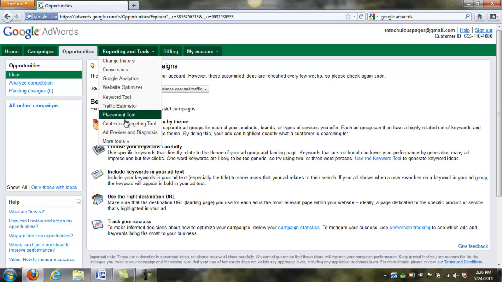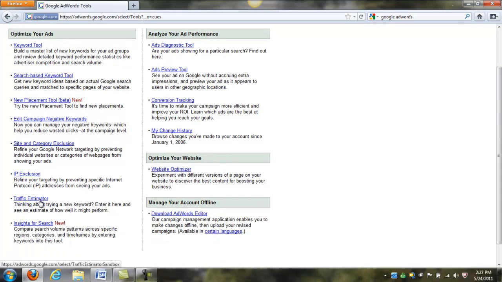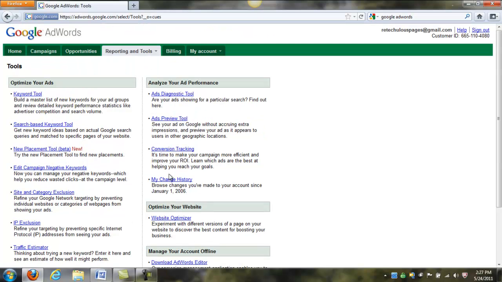Here's where you can do reporting for all kinds of things. This is where you can use the keyword tool to find good keywords to use in your ads, as an example, like Harrisburg real estate. There's a traffic estimator, so you can get an idea of how much traffic a certain keyword will bring in or how much it might cost. Website optimizer to compare and test different landing pages. So a bunch of different stuff. We'll get into the things that we use.